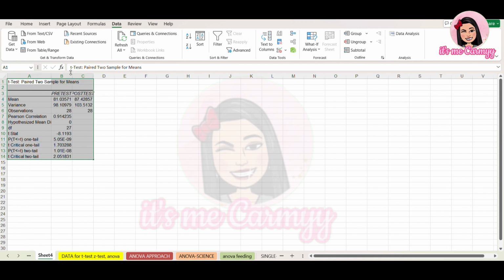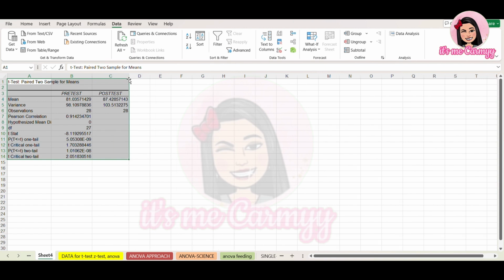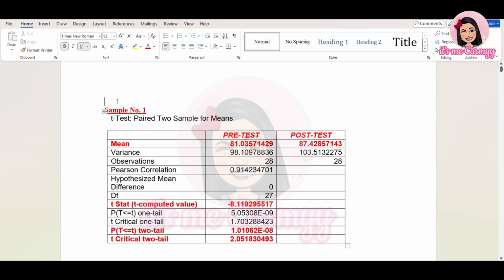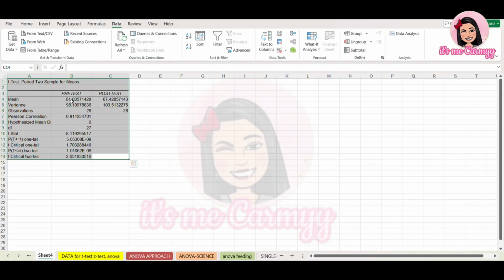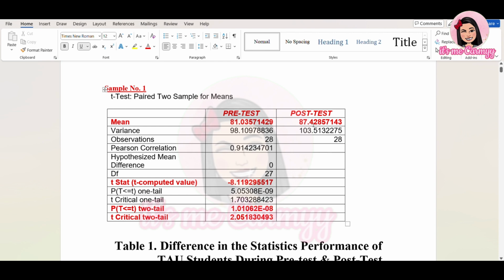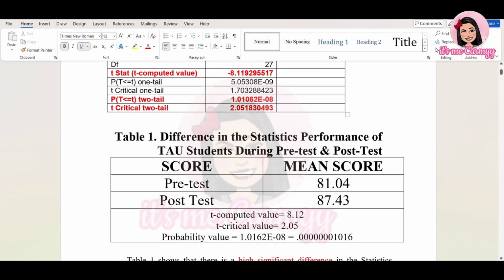We have the t-test paired two sample performance. This is the result. So how to interpret this data? For example, here is the table, but our professor provided us a table in Microsoft Word so that we won't have a hard time. Here it is. You can see the mean of the pretest is 81.03. Let us check. Mean 81.03, correct. And then the post-test, 87.42. So it is correct, right? Here is the interpretation.